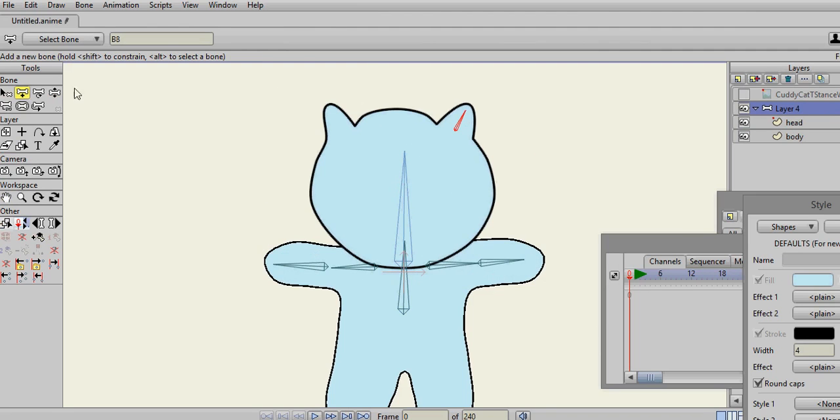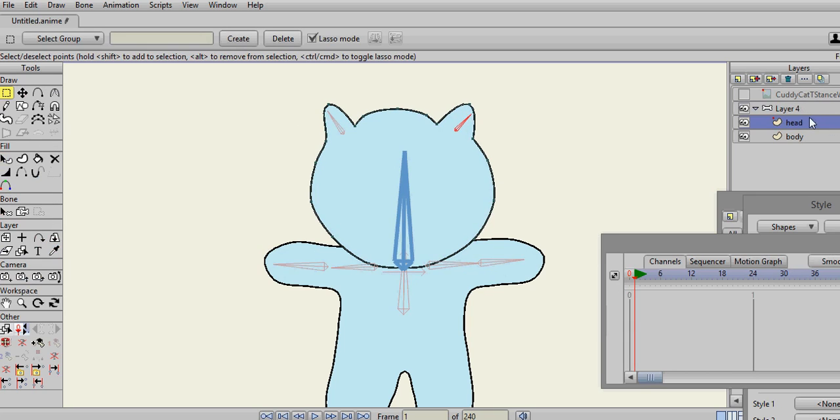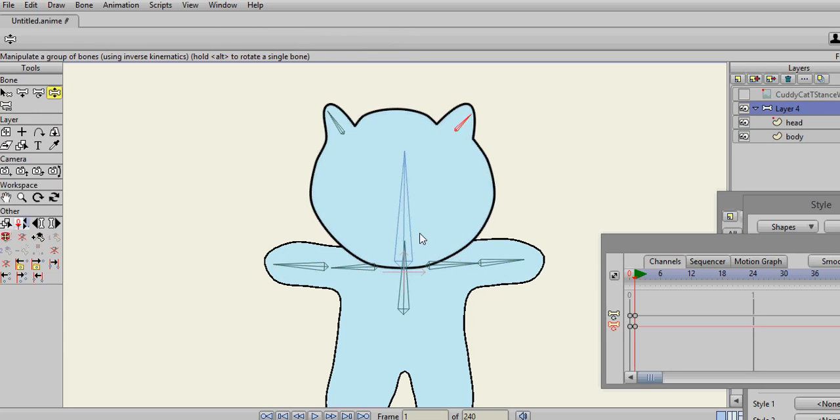Say a bone here. And using the Alt key, a bone there, and you check the hierarchy. And if you go in and manipulate them, they don't do anything, because everything in this head layer is connected to this bone. But there are things you can do.